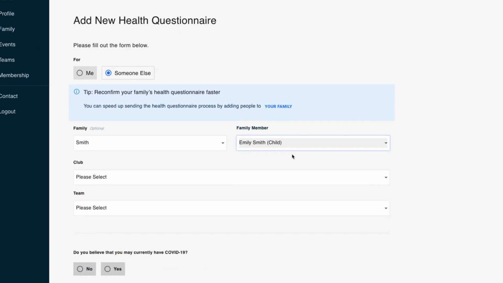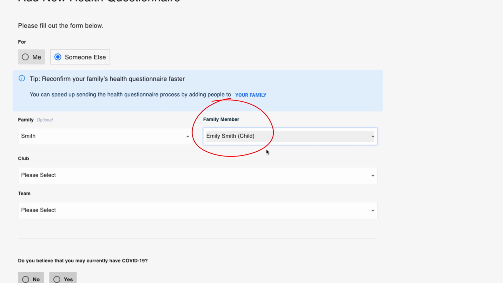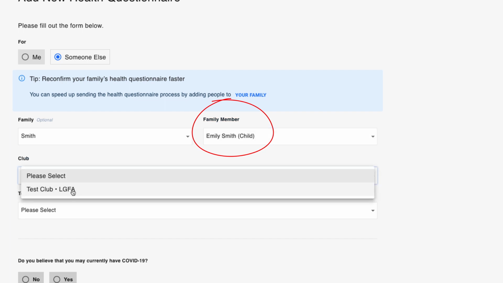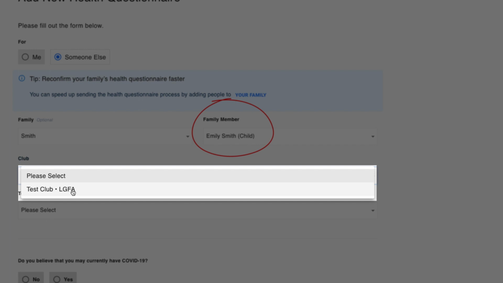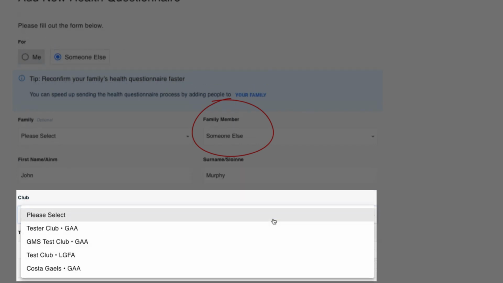When selecting the club for someone else, it's important to note that if this person is a part of your family, then only clubs that their profiles are associated with will be available in the club drop-down. If the person is not from your family and you are entering their name manually, then the clubs that your own profile is associated with will be available in this drop-down. With that in mind, please make sure that the correct club is being selected when submitting a questionnaire for someone else.